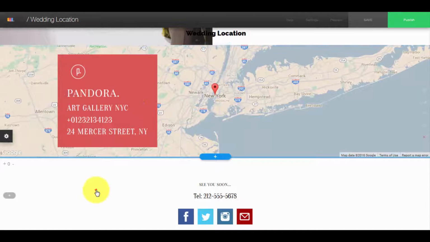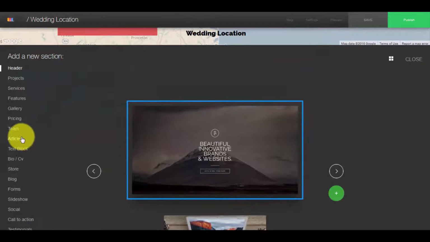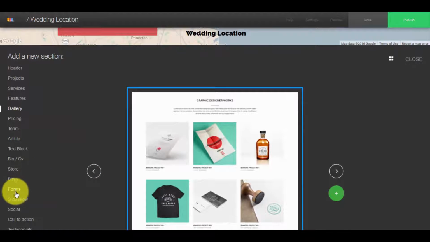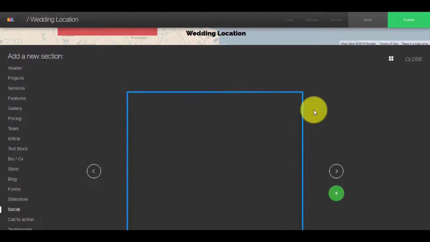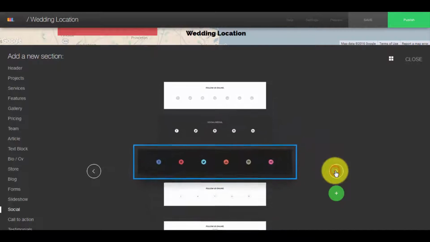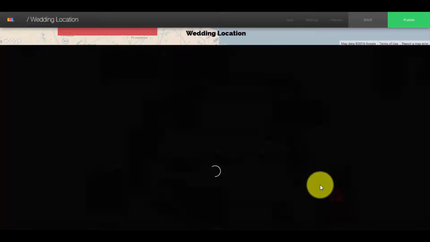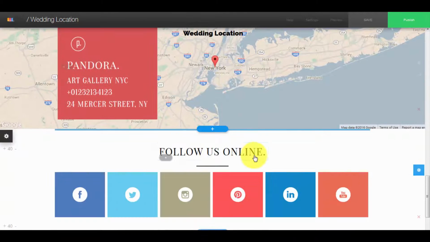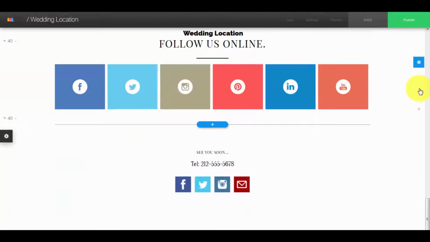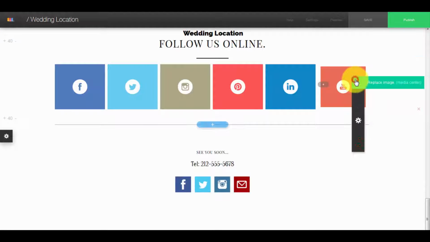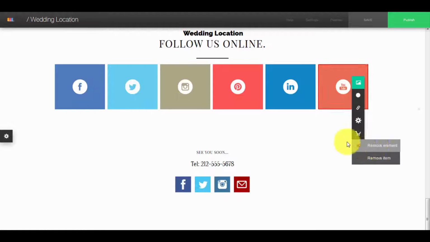If we want to add something else to our location page, to our map page, we can just click there, and then we can click anything we want and we can add it inside. So maybe we want to add our social buttons so people can find us on Facebook. Just pick one you like, click on add, and here we have our buttons. If you decide you don't want either an item or a section, you always just click on the red button and that will delete something. So if I don't want this, then I just click it and remove it.